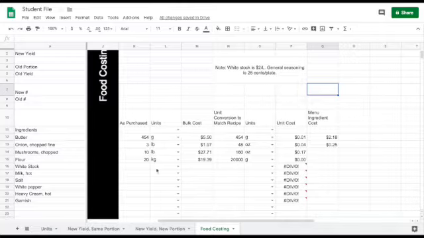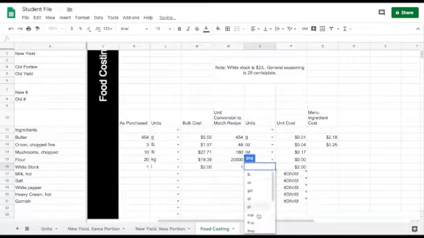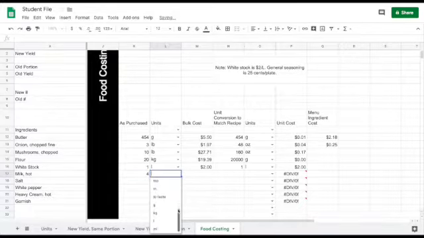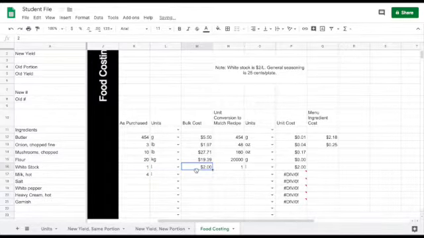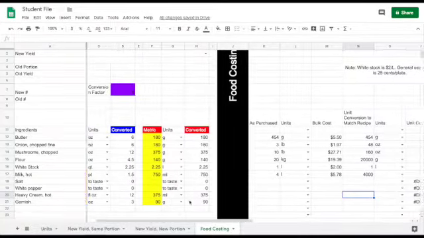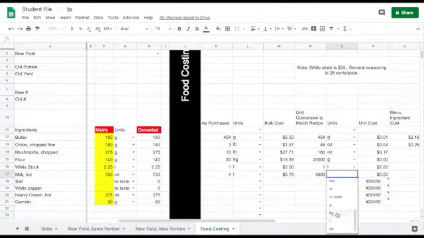Okay, so for the white stock here, okay, $2 for 1 liter. I don't need to do any converting. I'm already in liters, so that's just 1 liter again. Okay, milk. I found 4 liters. 4 liters was $5.78. And so I have to convert that because I'm in milliliters here. So that's going to be 4,000 milliliters.